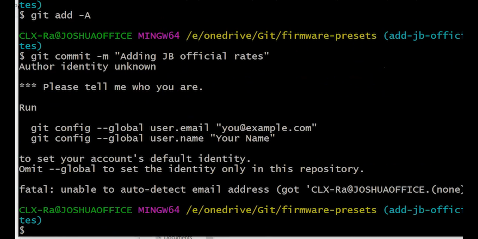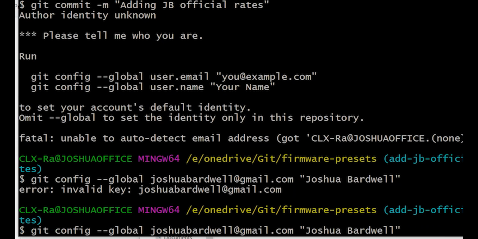So I haven't logged in yet. Oh yeah, so you have to log in. User.email? What does that mean? Just type user.email. Literally type that. Like that? Yeah, and then your email, and remove Joshua Bardwell. Oh, I see. Yeah.